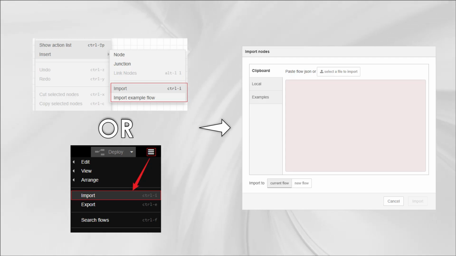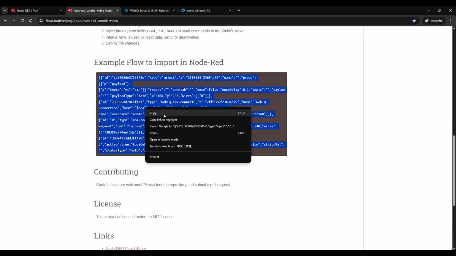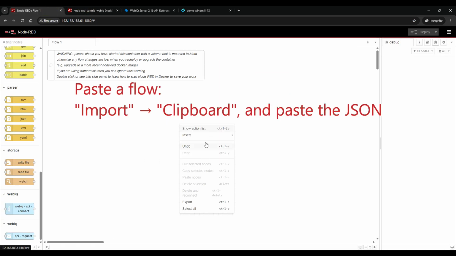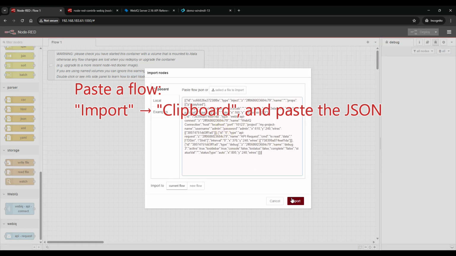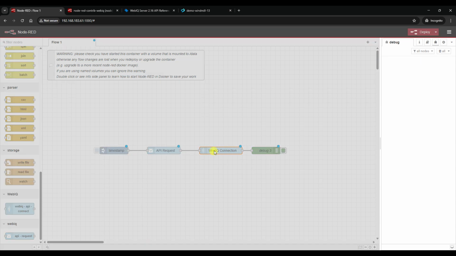To test the connection and API requests, we can import the provided sample flow. Node-red supports importing flows in JSON format. To get started, copy the example flow provided on the package's webpage. To import a flow from the clipboard, right-click in the workspace, paste the JSON, and insert the flow. This is a WebIQ API Connect node, and this is an API Request node.